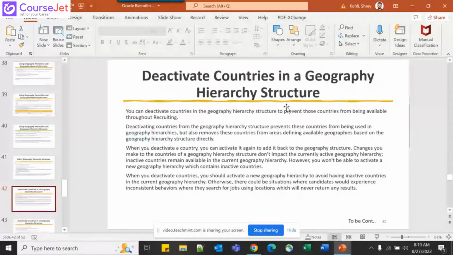So when you deactivate countries, you should activate a new geography hierarchy to avoid having inactive countries in the current geography hierarchies. Otherwise, there could be a situation where candidates would experience inconsistent behavior when they search for jobs using a location, which will never return any results. So it is recommended that whenever we deactivate countries, we should activate a new geography structure for our recruiting.